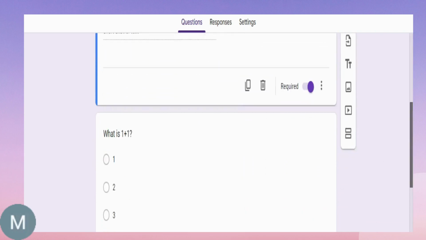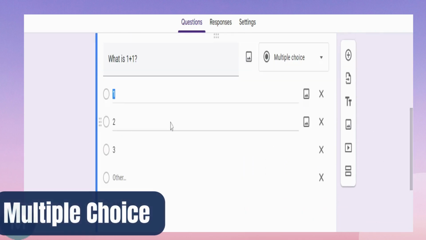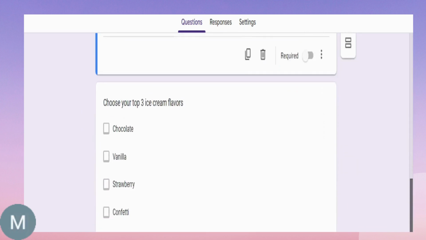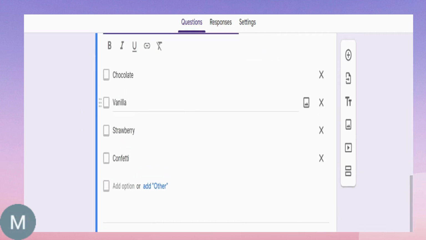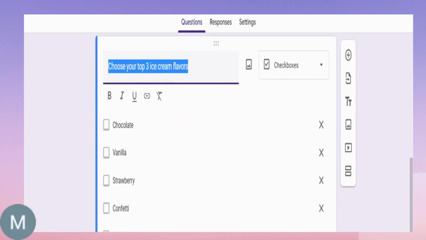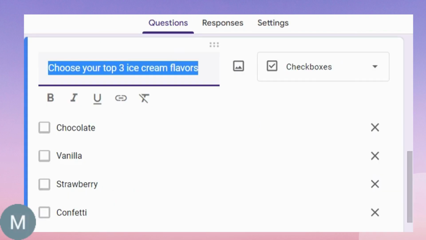The next most popular question is multiple choice. This allows you to create multiple choice answers. The students can pick one and submit. I did add the other option so that they can type in anything else if needed. The next question is checkboxes. This allows students to pick 2 or more answer choices. Those are the 3 most popular and easiest questions to use in a quiz.